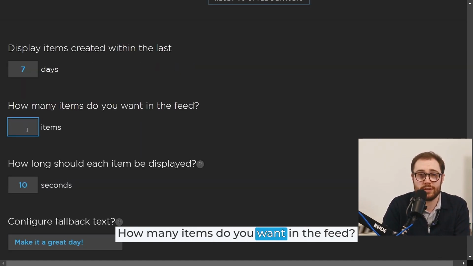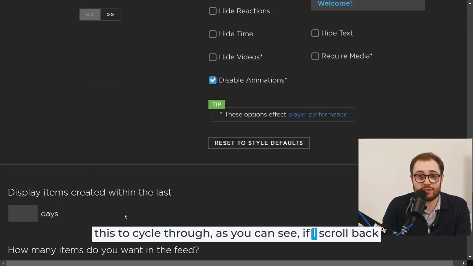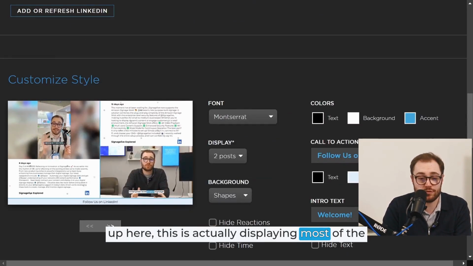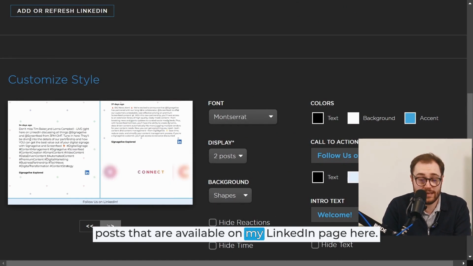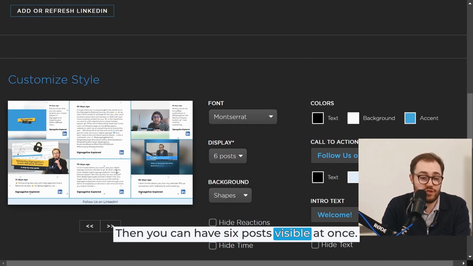How many items do you want in the feed? That's going to be how many total posts that you want this to cycle through. As you can see, if I scroll back up here, this is actually displaying most of the posts that are available on my LinkedIn page here. I can also switch this to 6 posts as well. Then you can have 6 posts visible at once.